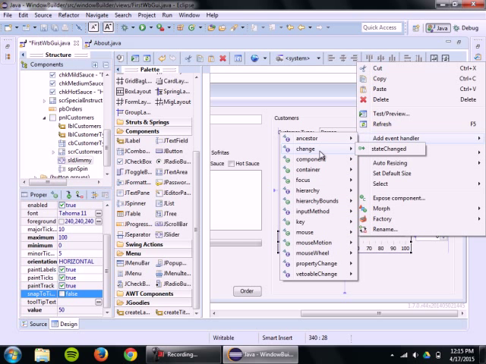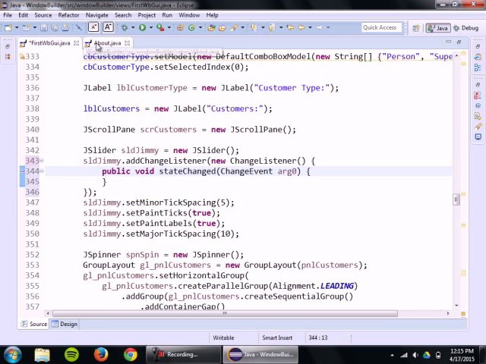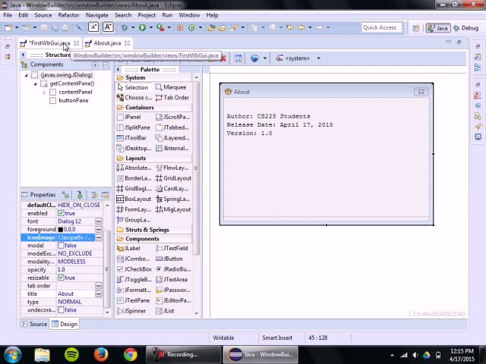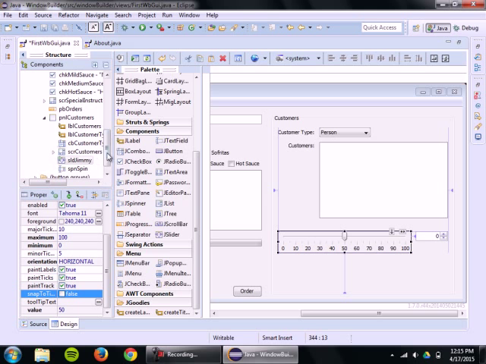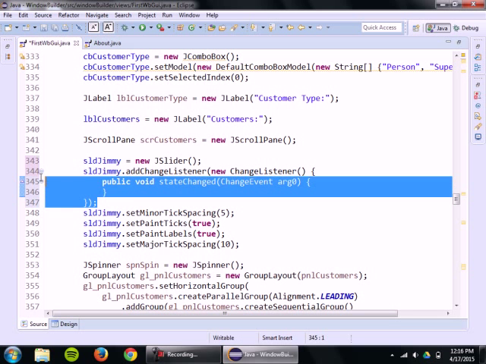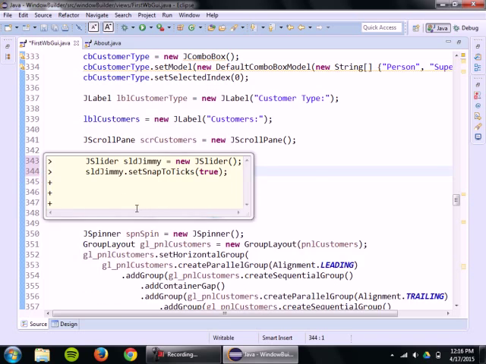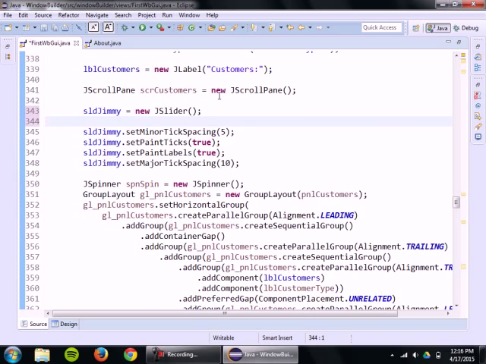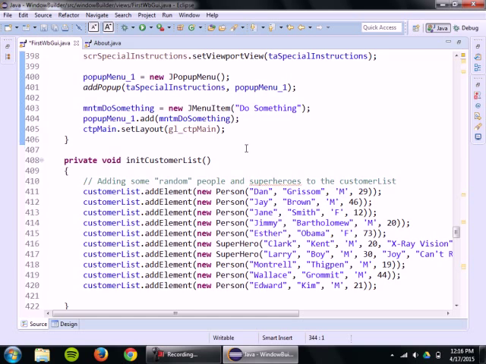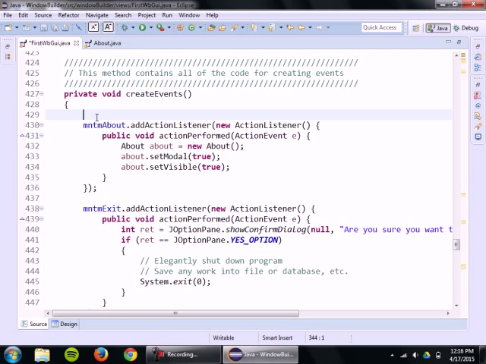Change, right? So when I change the slider, let me do something. Okay, so I'll add this handler, state changed. Let me make sure that my variable is an instance variable. Okay, so here I go. I'm going to move my slider all the way down. Let's create events.